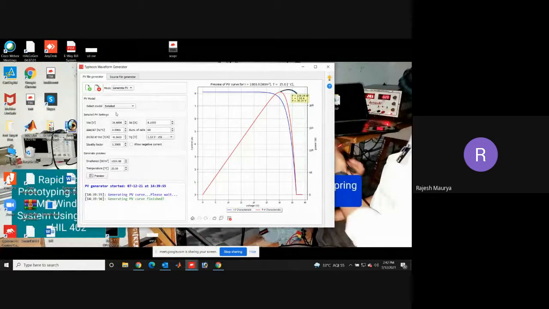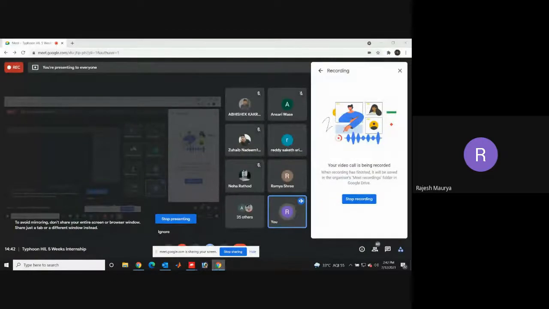And if you have detailed data, then you need to select this option. First, you need to select generate PV. Then you need to select this option, detailed. If you have detailed data, you can provide these parameters and generate your PV and IV curve. After that, you can save it, and that file you can use in your schematic model, whenever you're designing any MPPT boost charger or any kind of model regarding PV.